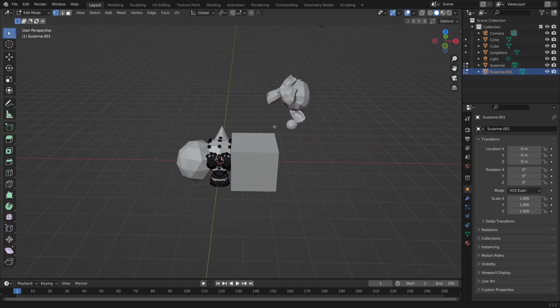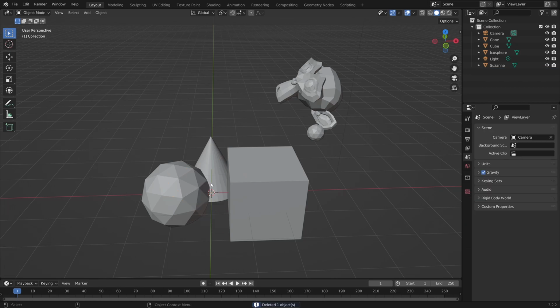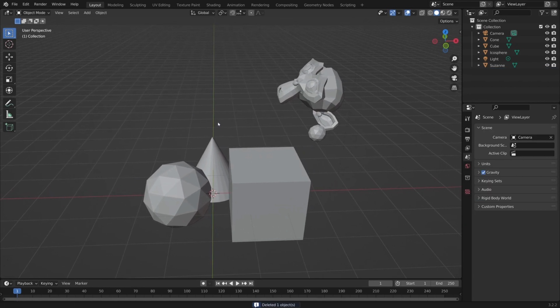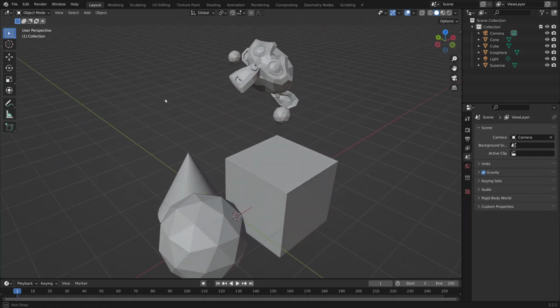And now get out of edit mode, and I can now delete the duplicate, so the new version. And we have Suzanne over here with her new earrings.